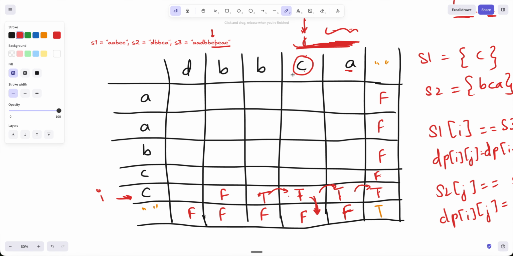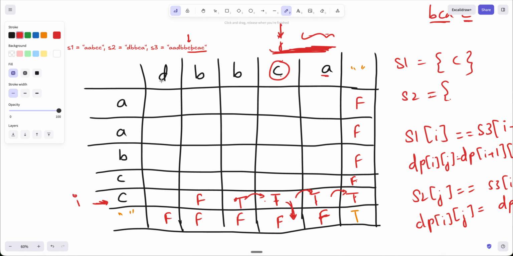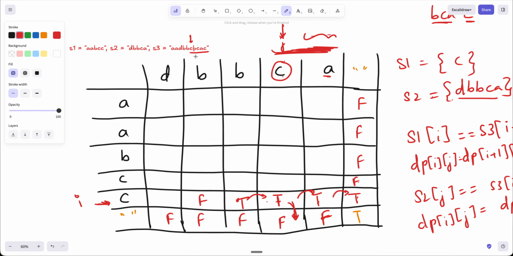Now again I will take now the whole S2 string, DBBCA. So now in this case 5 plus 6 characters we have to take. So we will take this part. So we will check if C and B are matching. No, they are not matching, so we can ignore that. We will check if D and B are matching. They are not matching, so we can ignore and it will remain false.